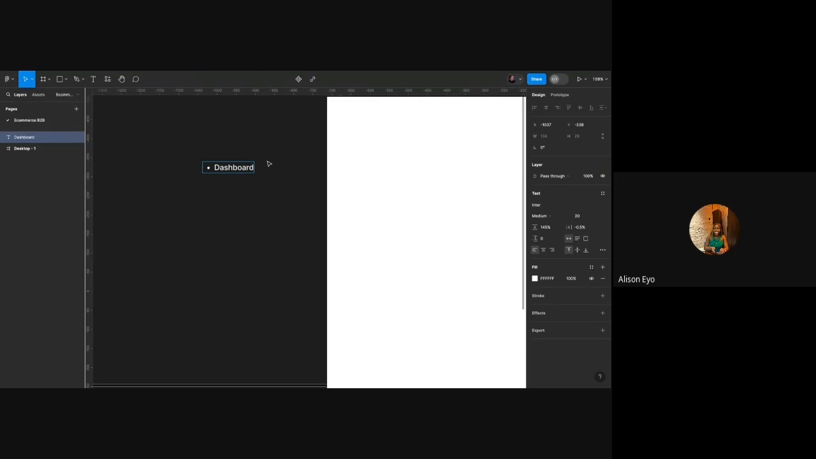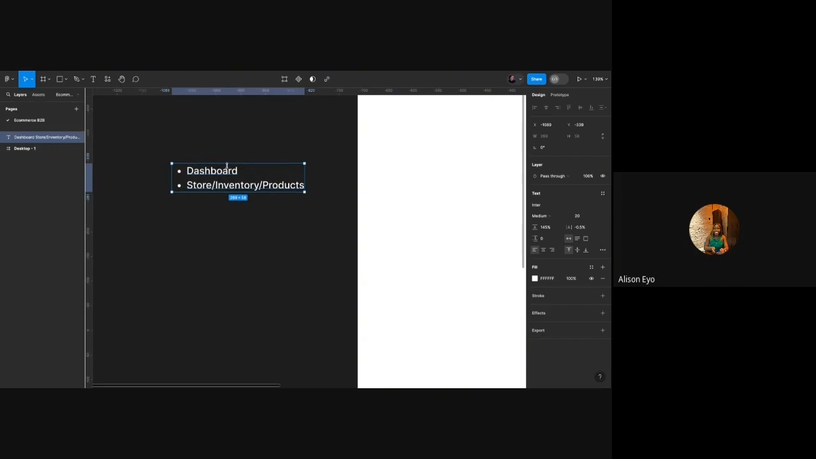Anyways, after the dashboard, they probably have a store or inventory, or product. This is basically where they manage all of their inventory, where they add product, remove product, see stock, product in stock, all those good stuff. Then they'll probably have a place where they manage orders.